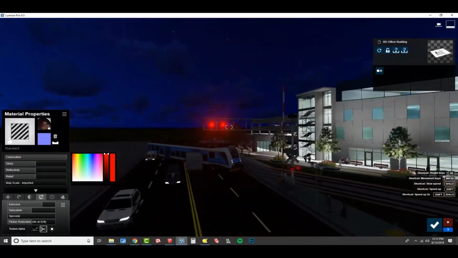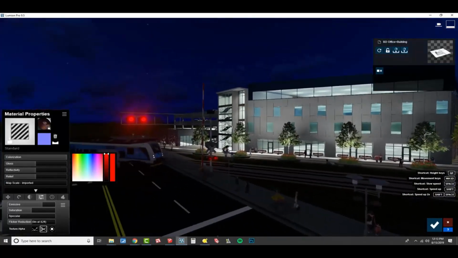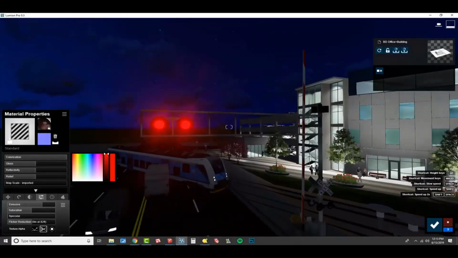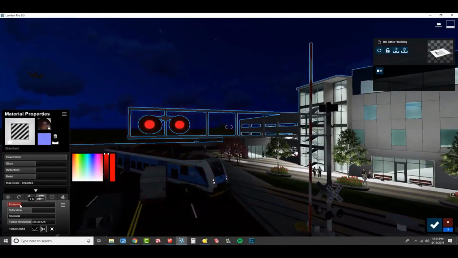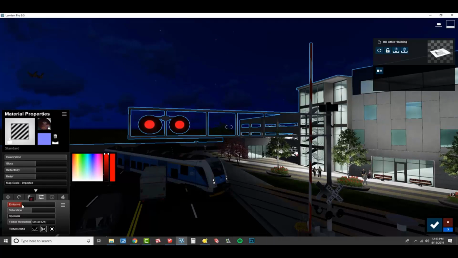Check that out. Now all these lights are glowing. That's super cool, right? But you want to go easy on the emissive. I can tell you, just a little bit, and it seemed to me that 2.5 was the right amount. So just a little bit. I'm going to double click and type 2.5, enter.